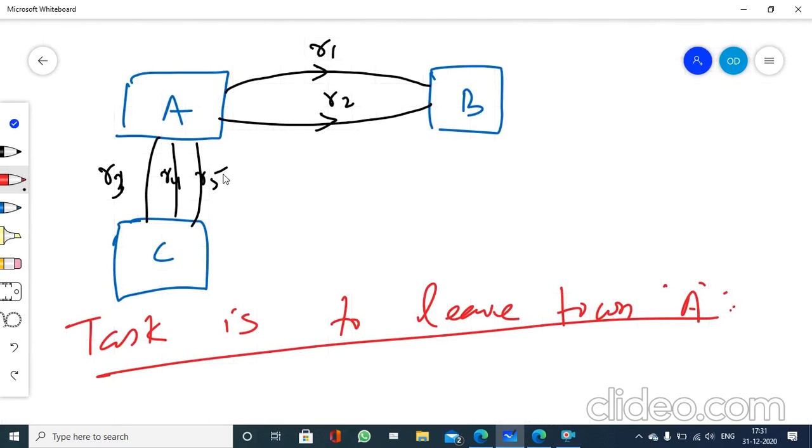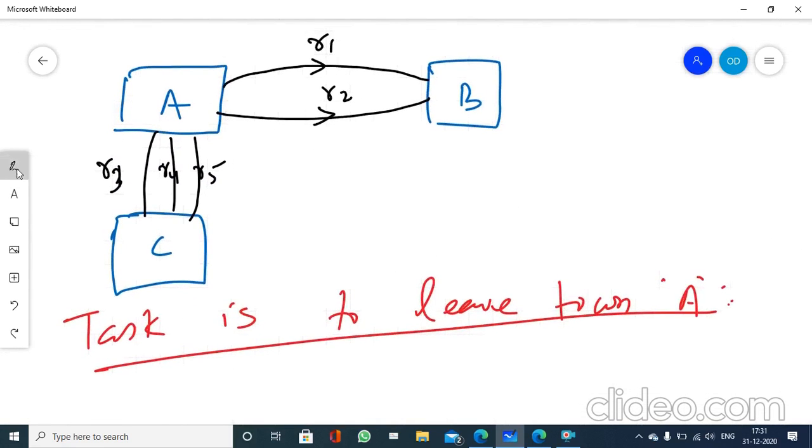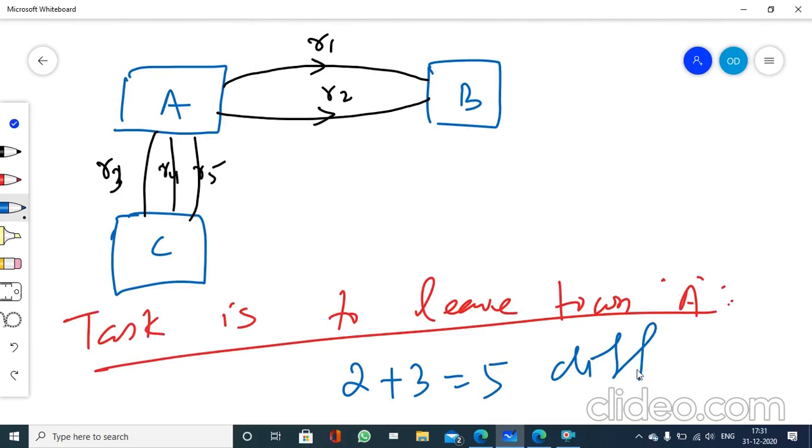In this case, the task is to leave town A. Actually, we can translate it as the task is to go from town A to town B or to town C. The word or is very important. Here I am using the word or. In case of fundamental principle of multiplication, I was using the word and, but here I am using the word or. So the task, that is to leave town A, can happen in how many different ways? Now 2 plus 3 is equal to 5 different ways.